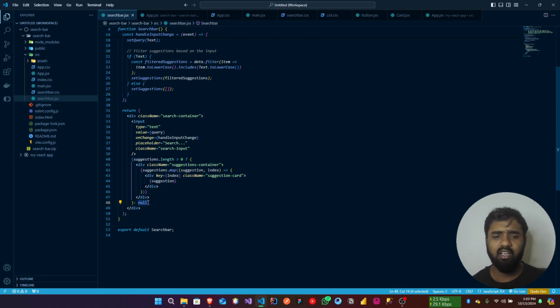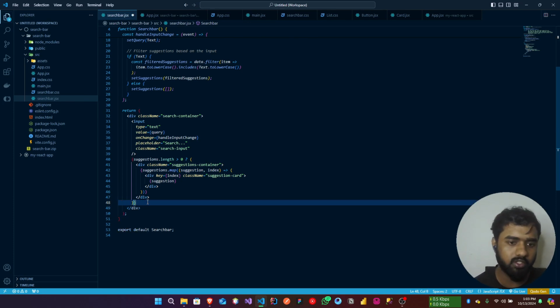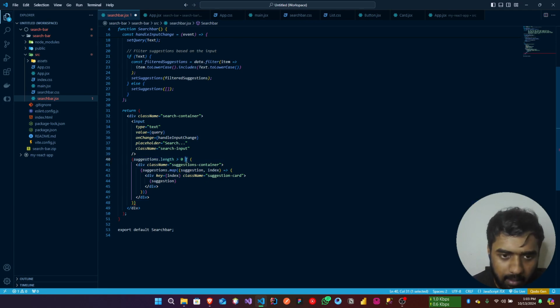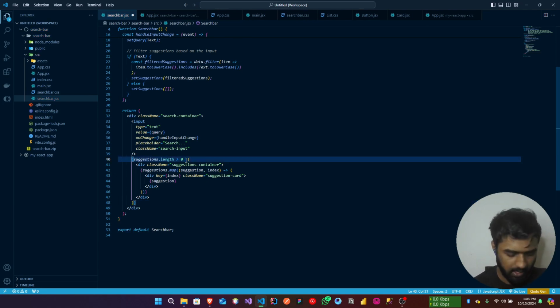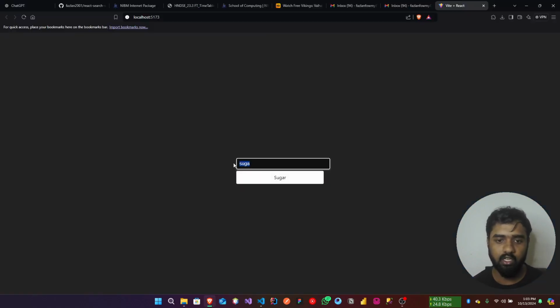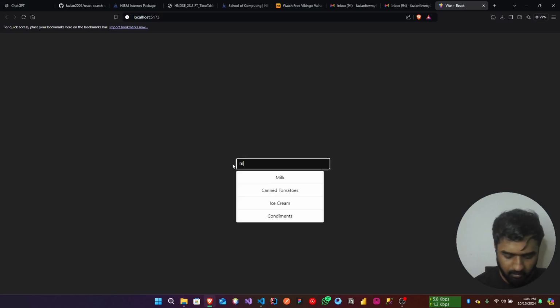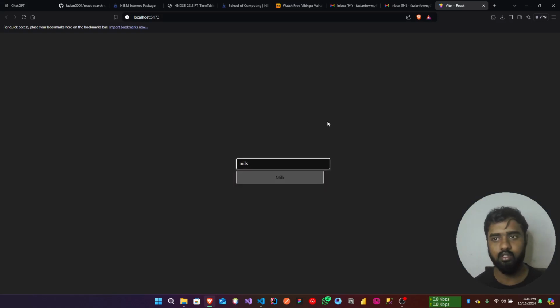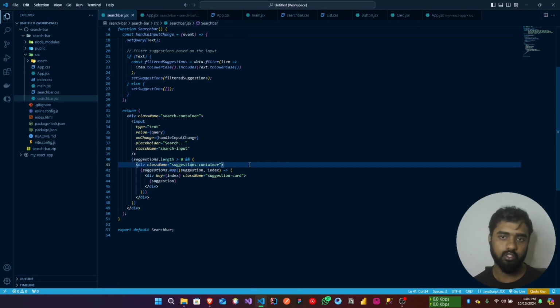Personally, for me this is too much code. Alternatively, I can short circuit it without checking if it is true or false. I'm removing this question mark and adding an AND operator, which means I'm short circuiting it, right? This is also correct. We can go to the browser and check it. If I type milk here, it works. So both ways work correctly.